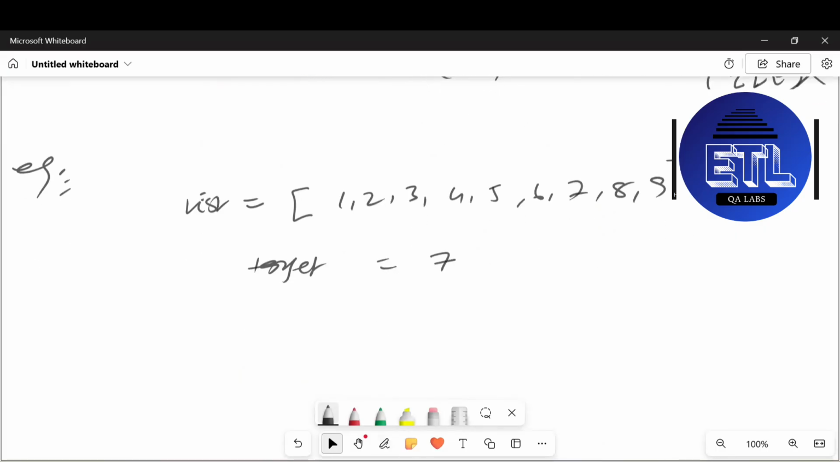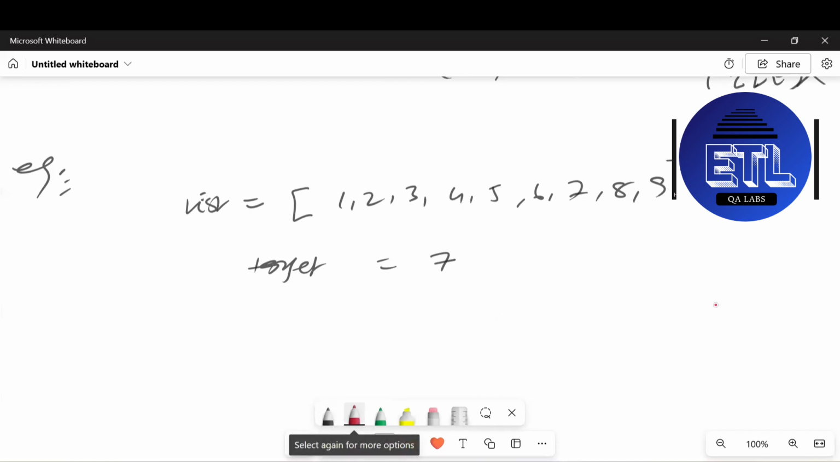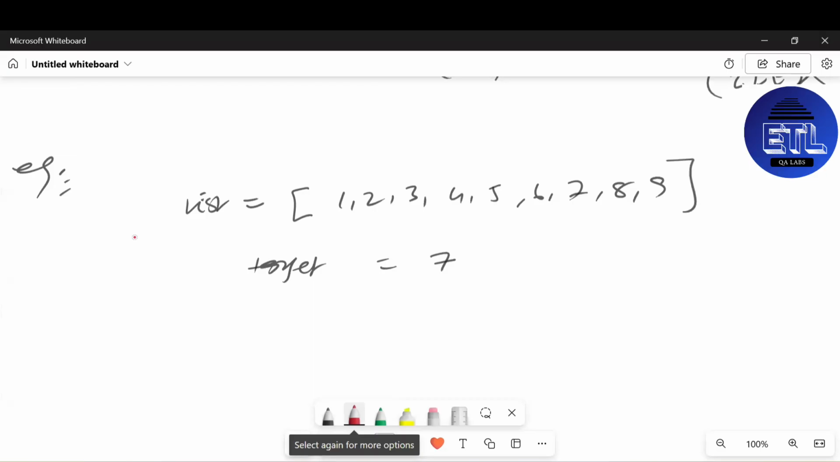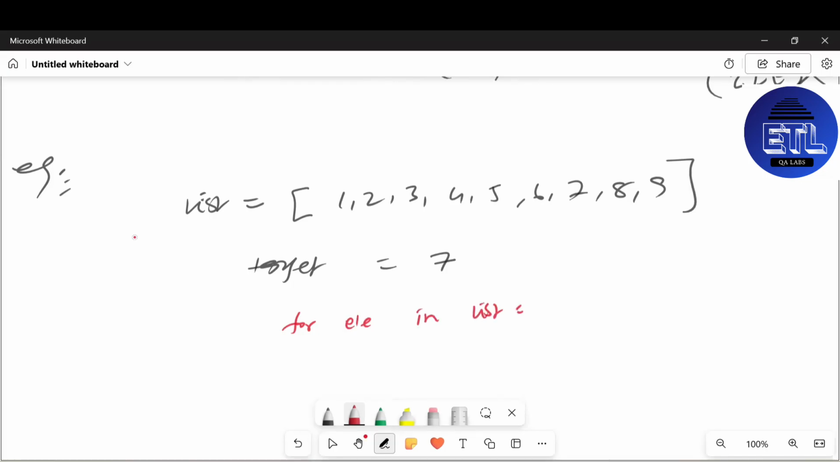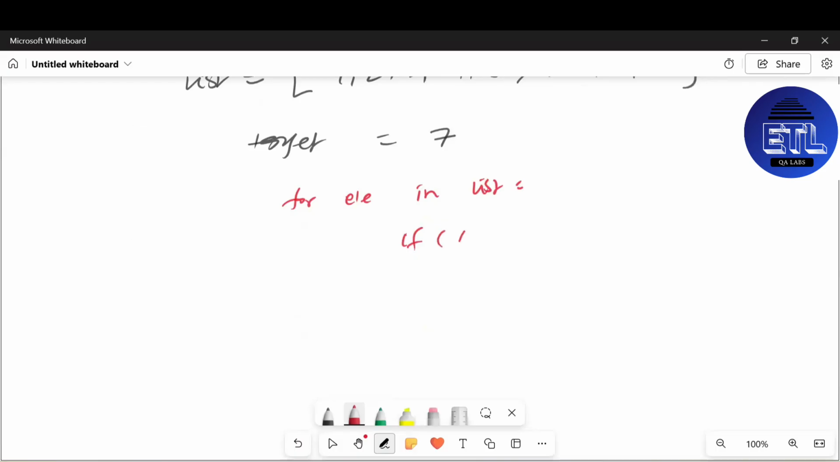Tell me how many ways I can search for this particular number. What do you guys think? How can I search it? I can iterate over the list. Let us say a simple code: for element in list, if target is equal to element, then return true. If not, then return false.